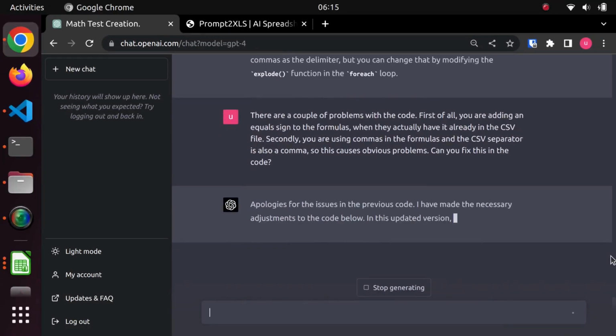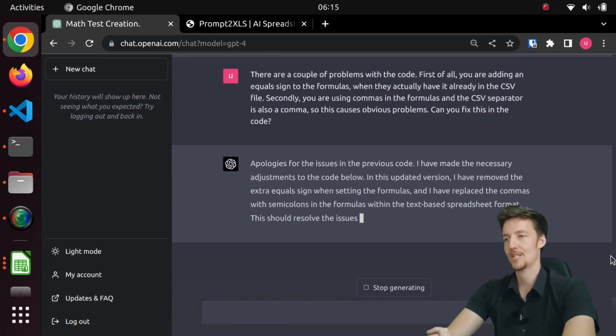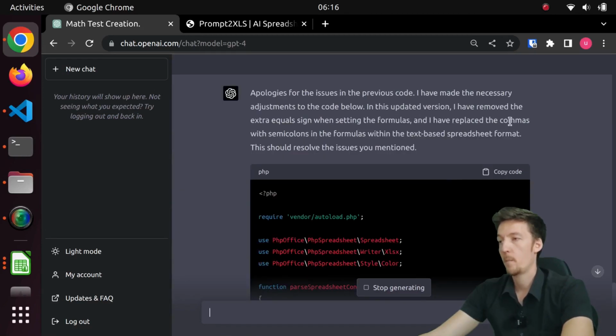Apologies for the issues. I have made the necessary adjustments to the code below. I have replaced the commas with semicolons in the formulas within the text-based spreadsheet format. This should resolve the issues you mentioned.